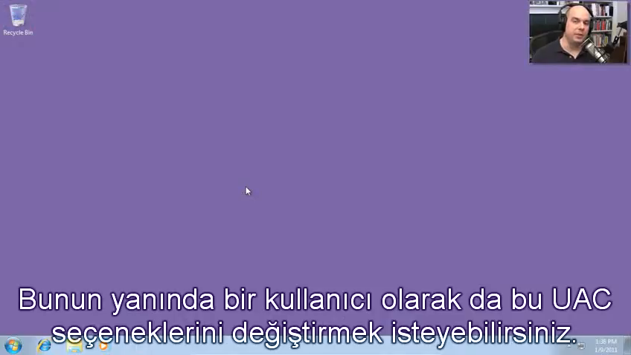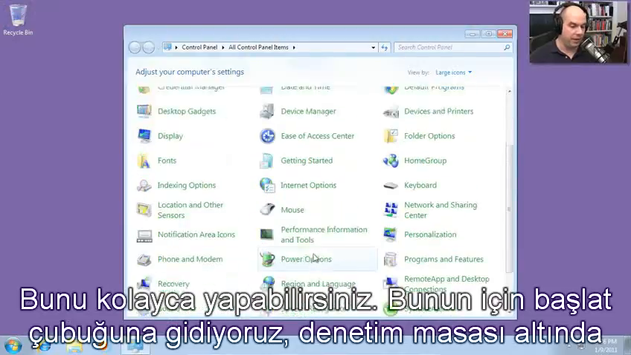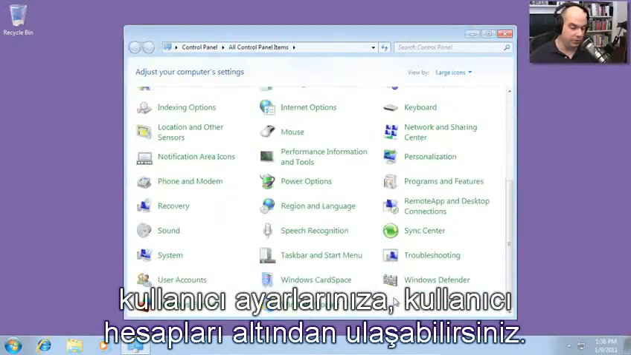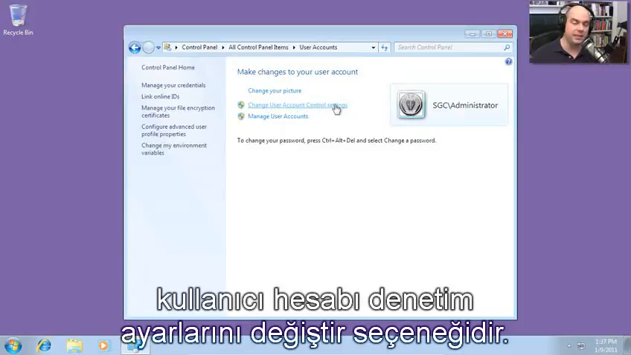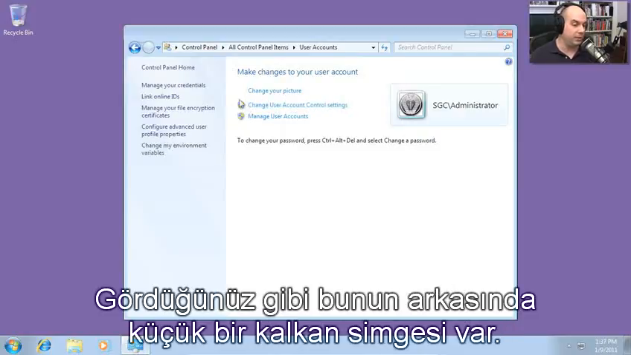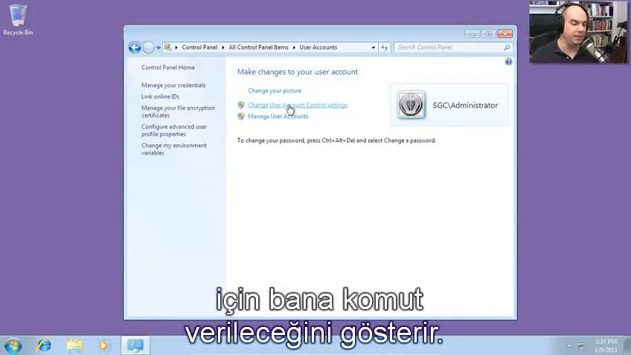As an individual user, you might also want to change your UAC options, and you can do that pretty easily from your Start menu under Control Panel. You can go down to your user settings. Let's go right into User Accounts. And this is my user account, and one of the options I have right here is Change User Account Control Settings. Notice that the little badge next to it, the little shield, means that I have to prompt for permissions if I'm something other than the local admin on this computer.